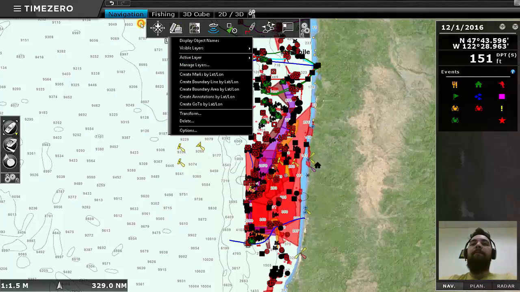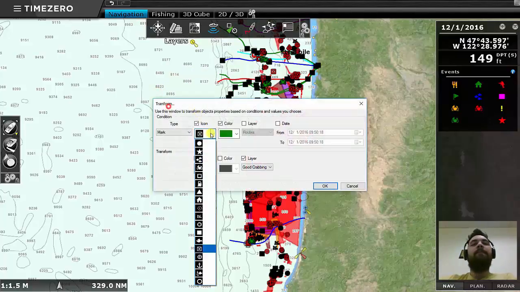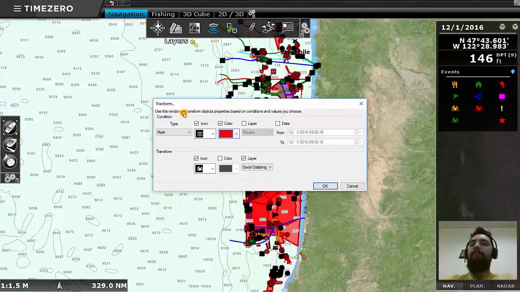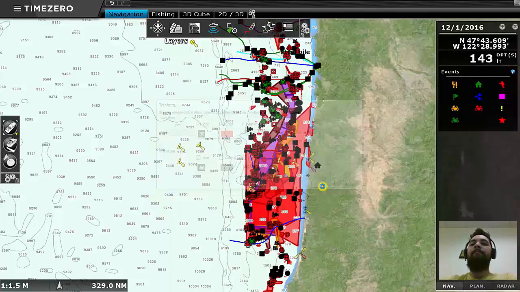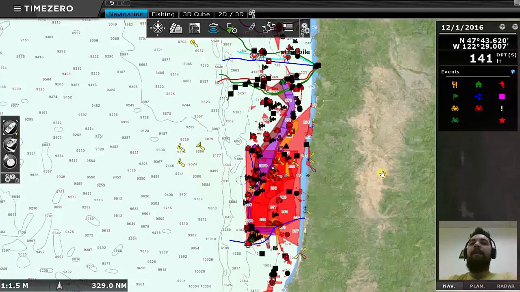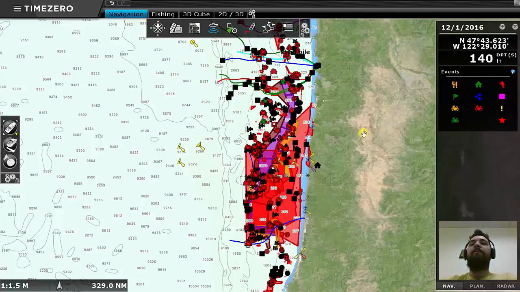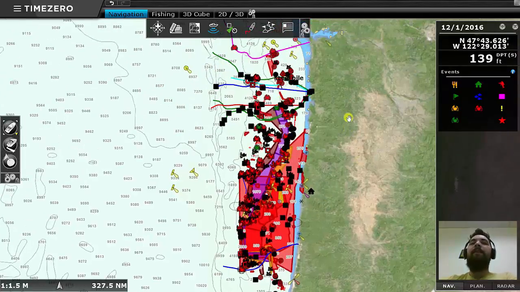I'm going to do the same thing for my red squares. So I'm going to turn them from squares that are red into crabs, and I'm going to leave their color alone. I'm going to put them on bad crabbing. And as you can see, I quickly turned all of that information into red crabs.